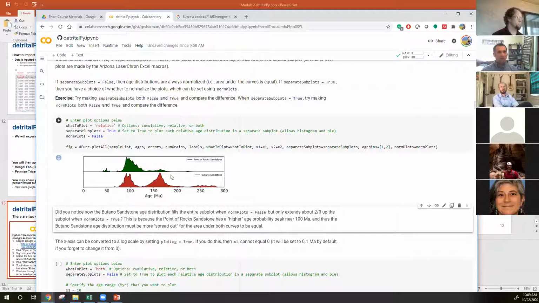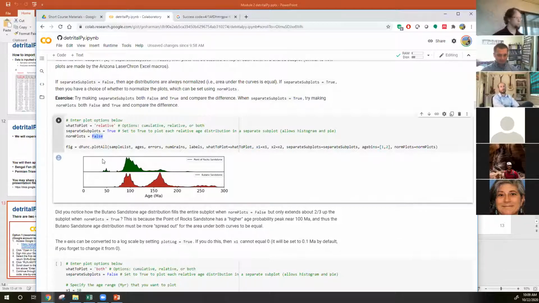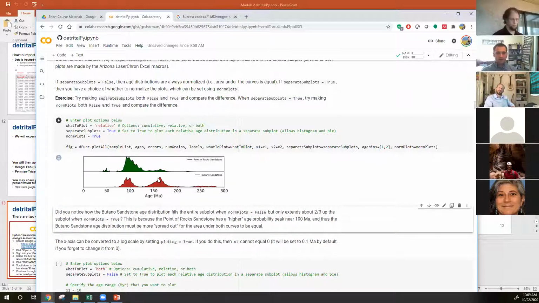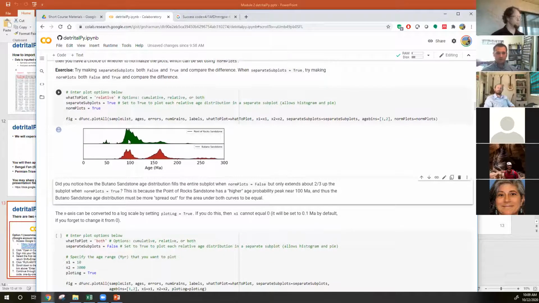Now you might wonder, well, which is better? I'm not here to tell you the right way to do it. I'm just here to show you all the different options and let you make the choice. So if I put norm plots true, then you can see that they're normalized again. But if norm plots is true and separate subplots is also true, then this one won't fill the entire subplot because it's normalized to the other one. So those are the two general ways of doing that.